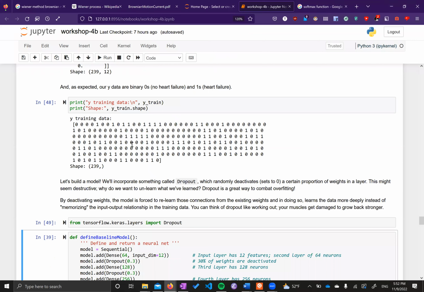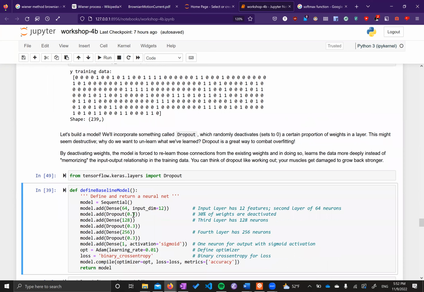Or is it only one of the weights? It's going to forget a proportion of weights that we can actually tell it. So we're going to tell it dropout 0.3. So it's going to forget 0.3 of the weights in this dense layer. So that's how it's doing it.